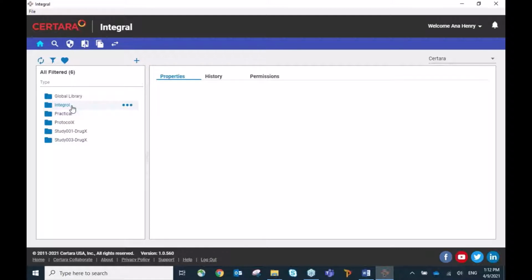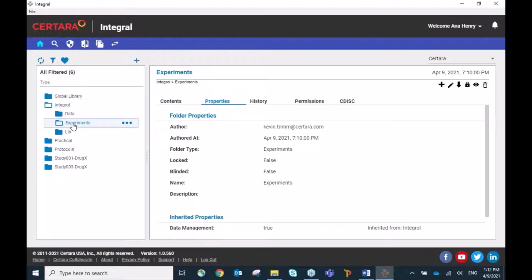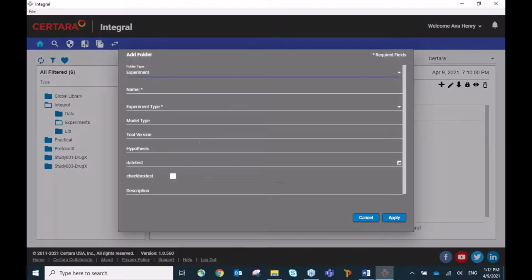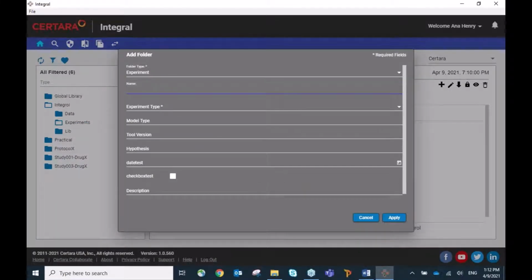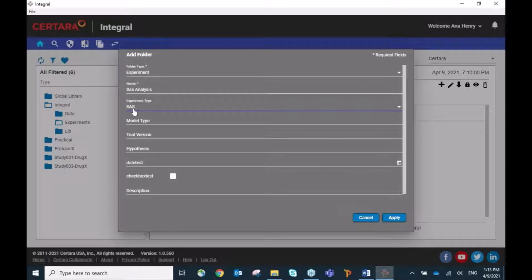So I would like to start by creating within this experiments folder a new folder that is going to contain my SAS analysis. So I can go here to the ellipsis and just set new folder. I'm going to be calling this SAS analysis. So the intention here is that it's going to hold all the analysis that I'm going to be doing. Okay? The experiment type has an asterisk, meaning that it is a required metadata that I need to enter.